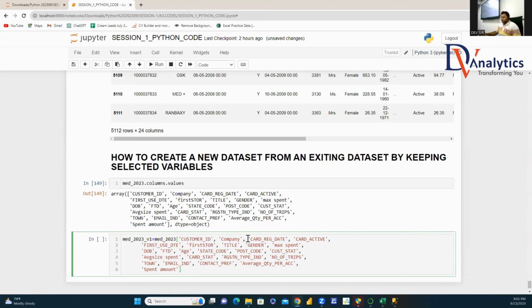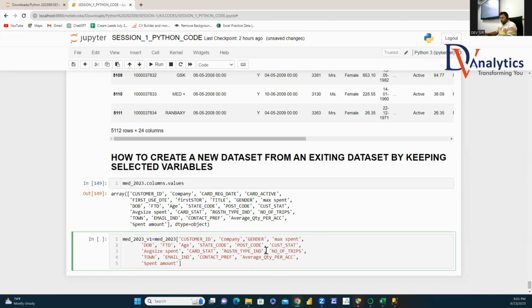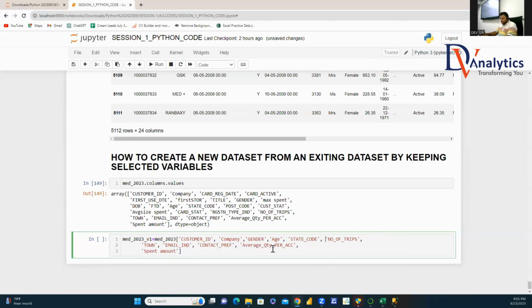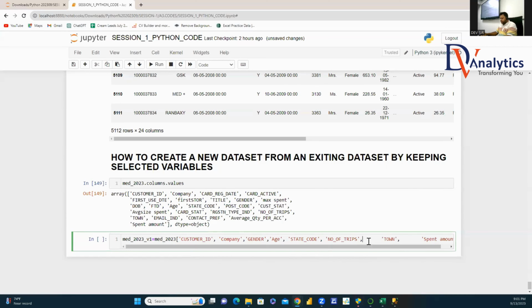Can you see this? I do not want to keep certain columns. I just select those columns and delete. I will not keep columns like this. I will not keep the columns from this to this. I'll keep the column names up to this. Can you see this, guys?